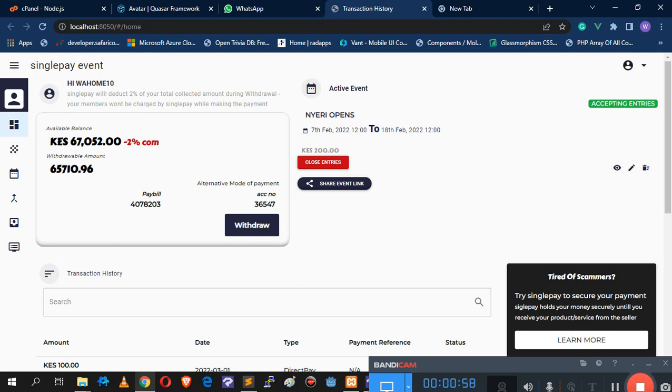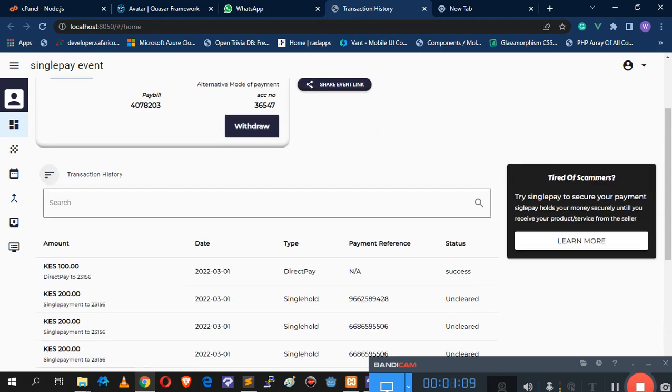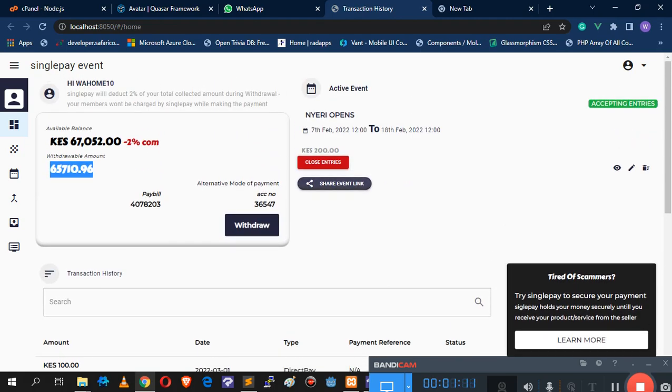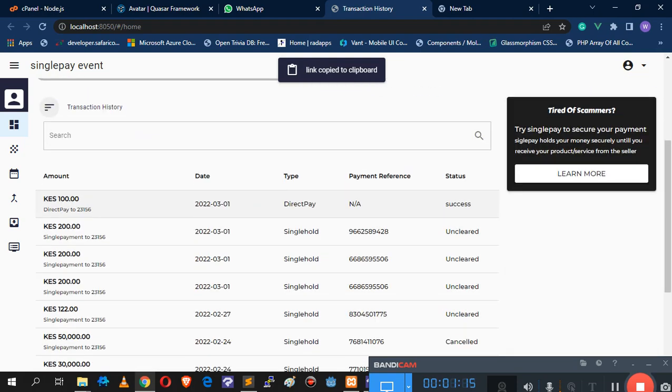So I just gave this as a warning, like this amount is going to be deducted 2%, and then show them the amount they can receive. This is a project that's been made with radsystems. You can also share the link by clicking on the link here. So yeah, there's a few cool stuff you can do with it.